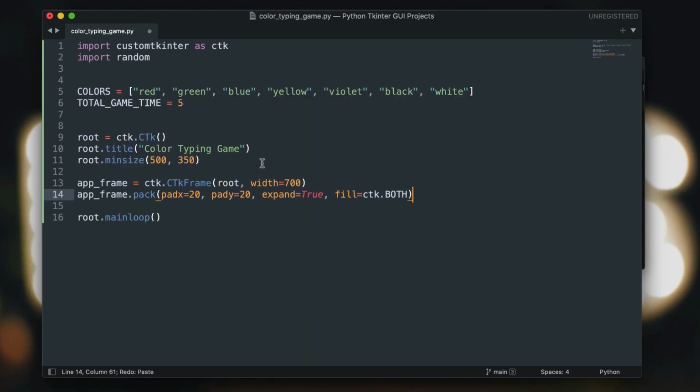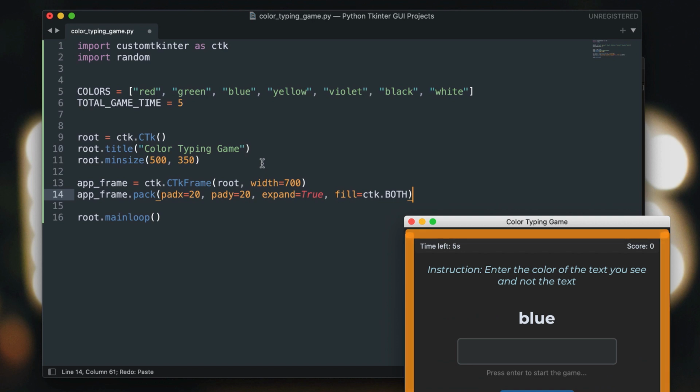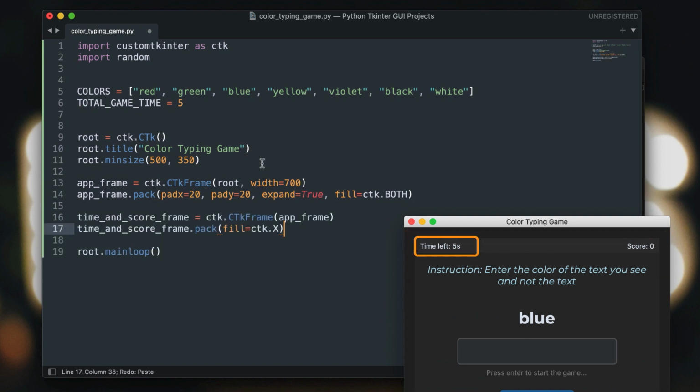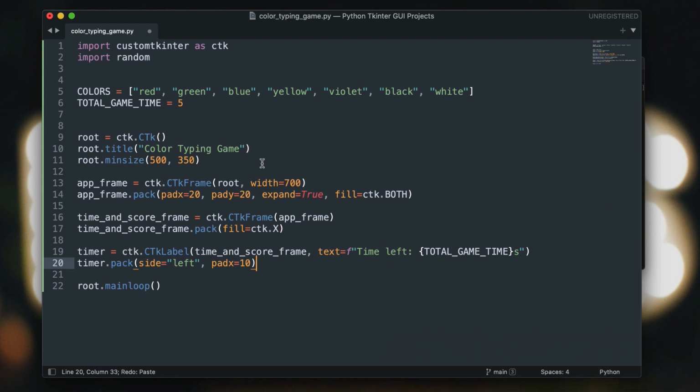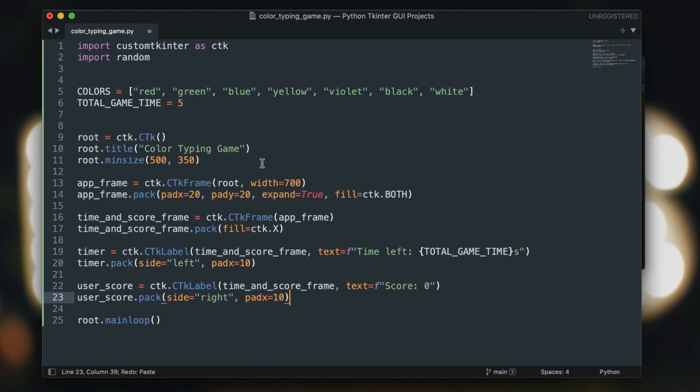Now the first thing we're going to create is an app frame. The reason why we are going to use an app frame is so that we can easily add spaces around all our widgets without adding spaces individually. Now we'll create a time and score frame to hold the time left and the current score of the user. So now let's create our timer frame. Then we're going to give it a text of time left, which will initially hold the total game time. And then we're going to put it to the left, and add some padding on the X. The same thing applies to the user score, except that we put it on the right.